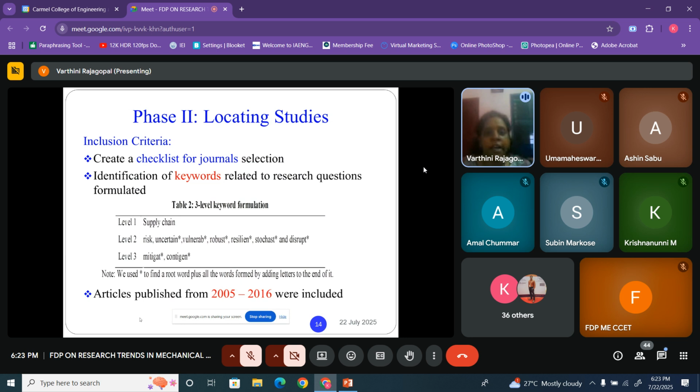So inclusion criteria. So how you are going to locate your studies? Here you should have a clear definition of why you are including a particular paper inside your review, right? So it can be from a particular database like Web of Science. You can be very specific. I want to use only SCI journals or emerging SCI journals or Scopus indexed journals. Right? You can specify those.